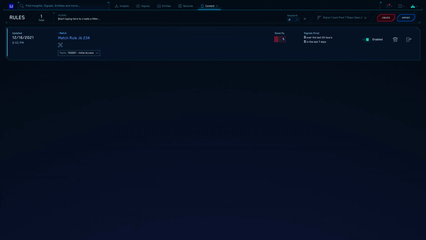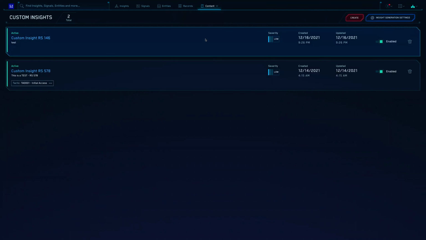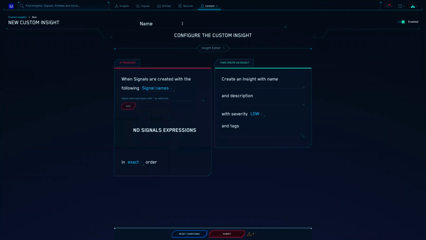Well, kind of the same way we've been doing it. We're going to go through content, and then we're going to select custom insights. We're going to give ourselves a name. Looks like a few people are ahead. This is great. Always good to see. So we're going to click create, and now we're going to give this custom insight a name, using the same naming scheme we've been using.